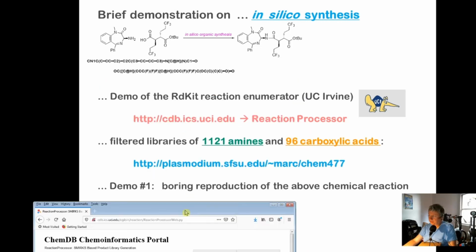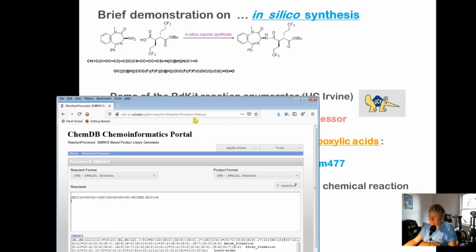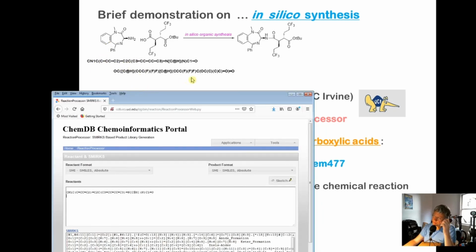So we're going to do this boring reproduction of the above chemical reaction. We went to the website, we hit reaction processor, and I pasted in the first SMILES, the amine. I got it from my PowerPoint. Remember that in addition to these videos, all of my PowerPoints are on the iLearn site, so you can download them and copy these SMILES strings right out of the PDF file.